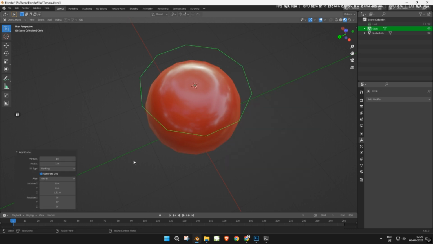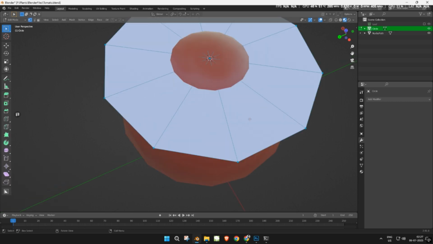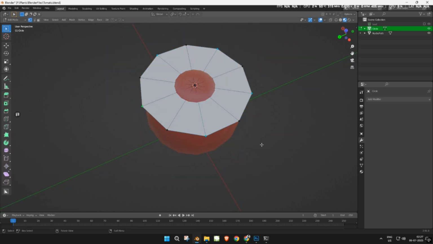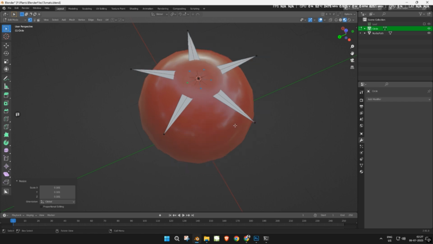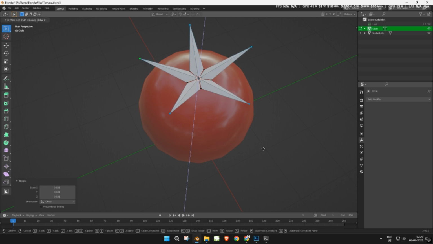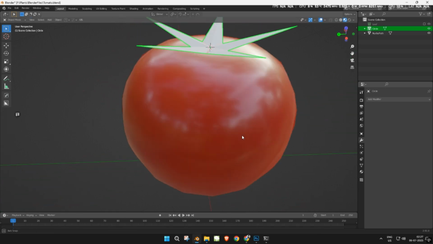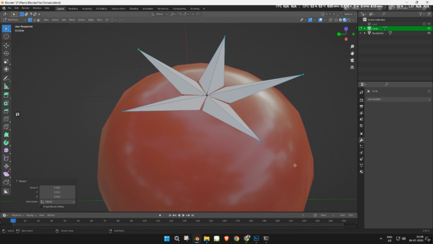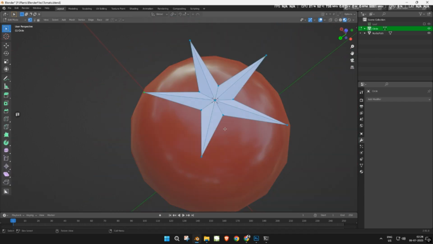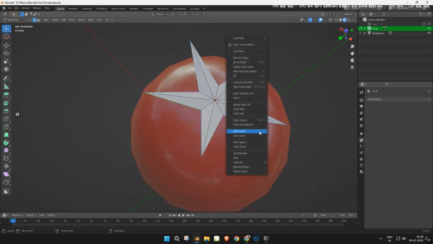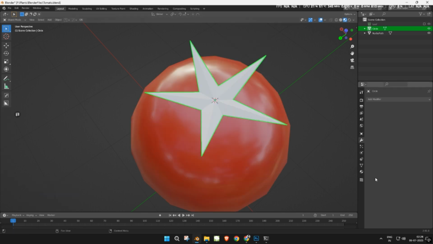For the top green part of the tomato, add a circle mesh with 10 vertices and use the triangle fan fill mode. Select every other vertex and scale them inward to create a star shape. Place it at the top of the tomato, edit and tweak it until it fits well. Then UV unwrap it and set the UVs to the green part of the texture.